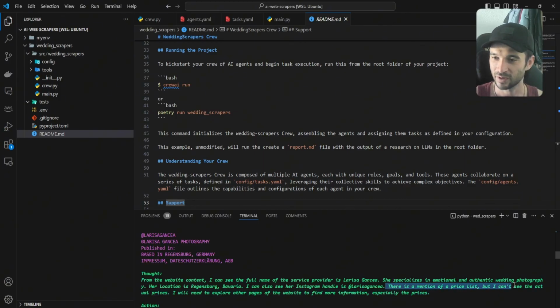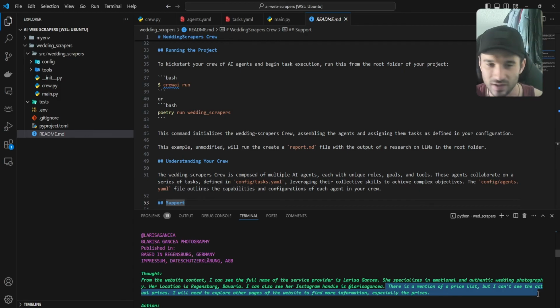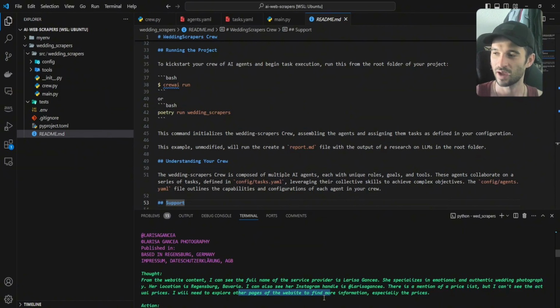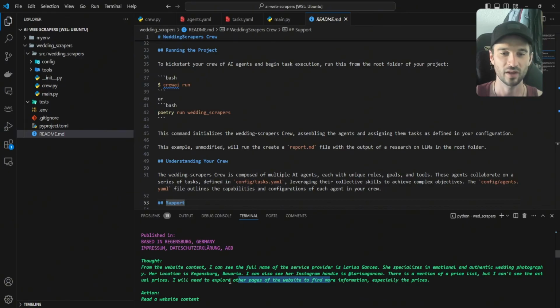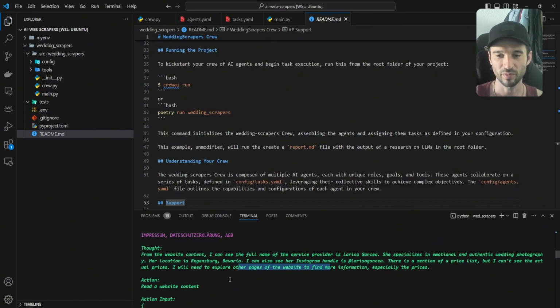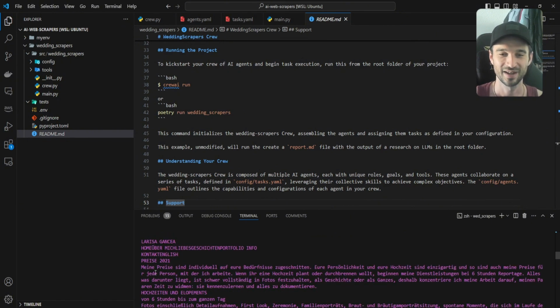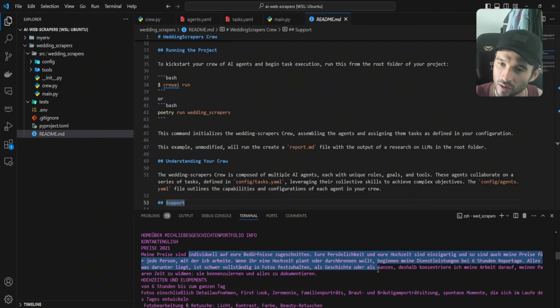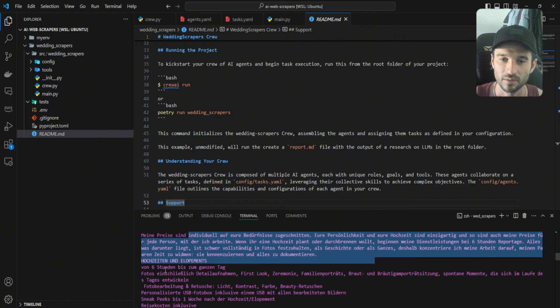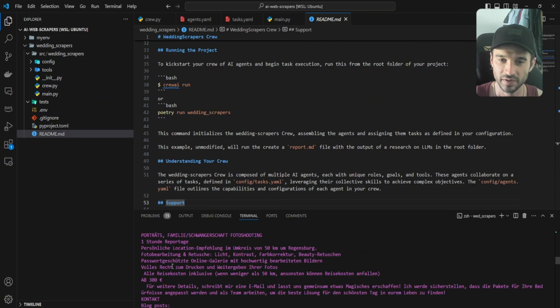There's a mention of a price list, but I can't see actual prices. I will need to explore the other pages of the website. So the agent is able to go from A to B, finding its own way to do this. And that's just what makes it so powerful and so exciting. Okay, and now apparently our agent found the correct URL of the prices. And yeah, here she is explaining a little bit about how the prices are coming together in the different packages and so on.